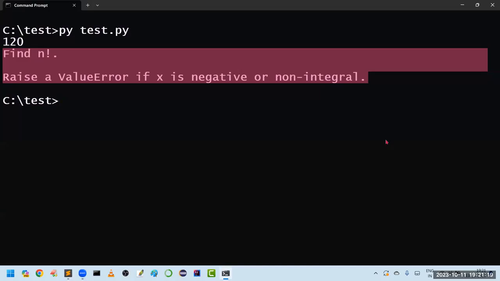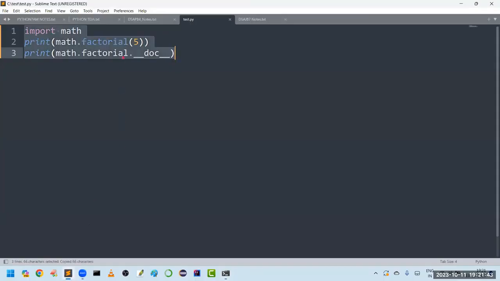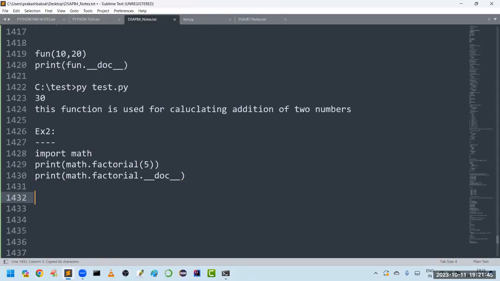What is the documentation provided by the Python people? It is going to find n factorial and it will raise a value error if x is a negative number or non-integral value. Otherwise, it is going to find that factorial. This is nothing but what we have here. Okay. So I think you got clarity on how you can use the documentation.